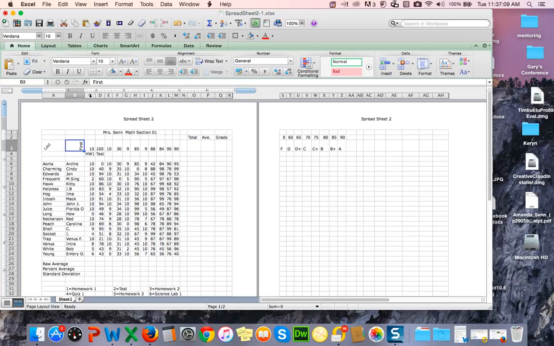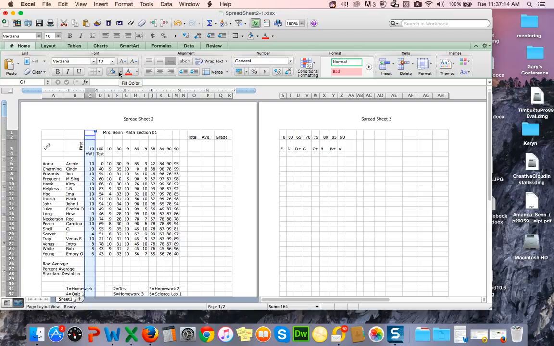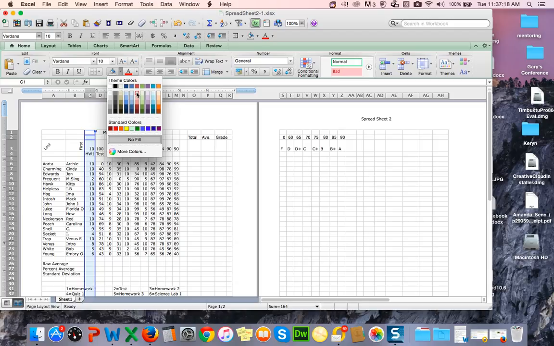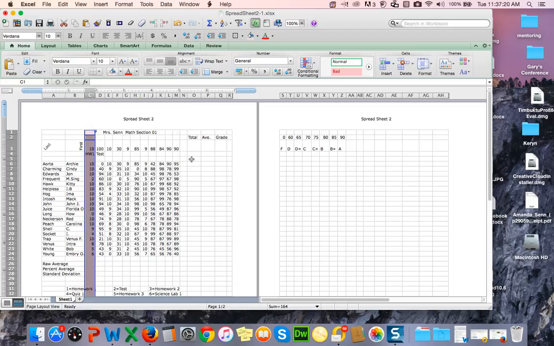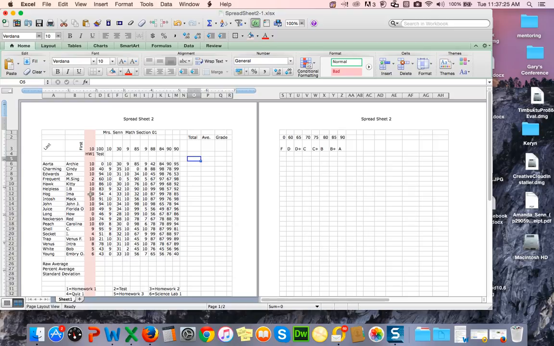If I choose column C and I go up to the bucket, I can come in here and choose a color. I'm going to choose a light color, and when I click over here so you can see it, the lines in between are gone, and you might not mind that. Okay, if you do, there is the option of putting the lines back.